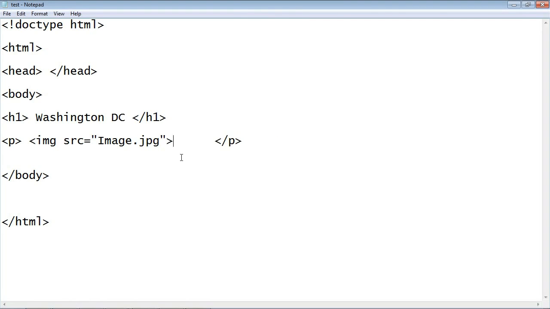Now you might be wondering why I didn't have to give a closing IMG tag. This is one of those tags that doesn't need a closing tag. And that is because we're only putting this image here. There's no other content that has to go in here. No text or anything like that.